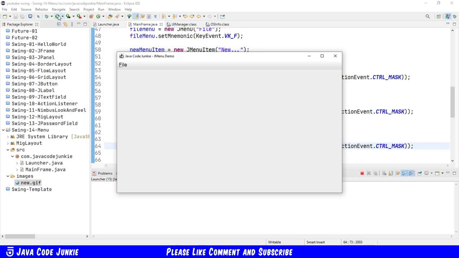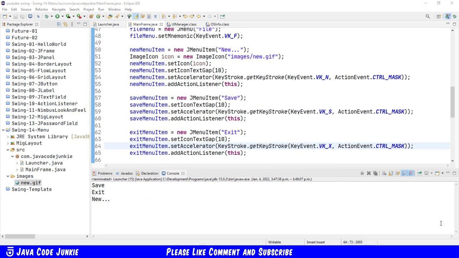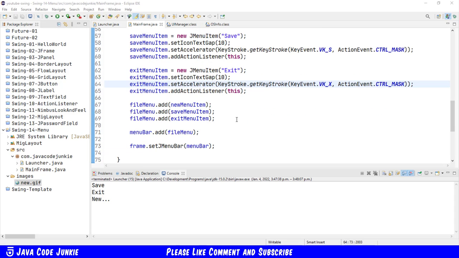So Control the letter S for save and Control the letter X for exit. And of course, Control and the letter N for new. Everything still works. And last but not least, I want to show you how to add a radio button, a checkbox, and a submenu, and a separator to a menu item. So let's just move down in our code.